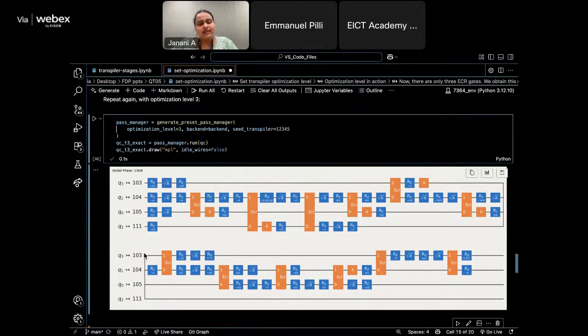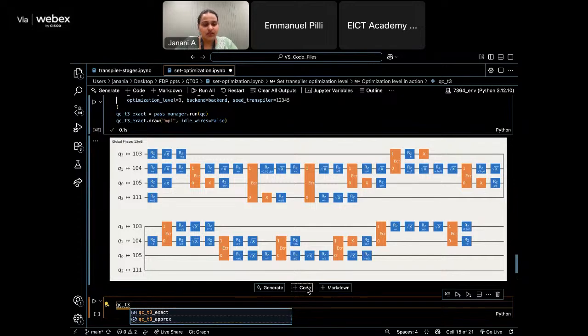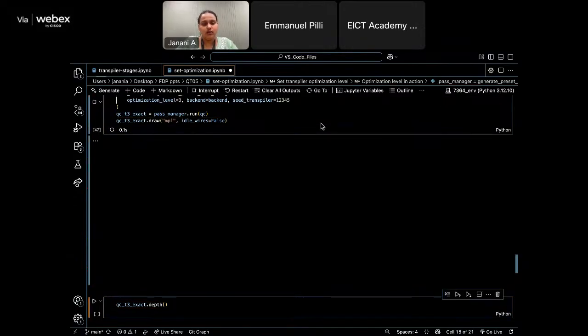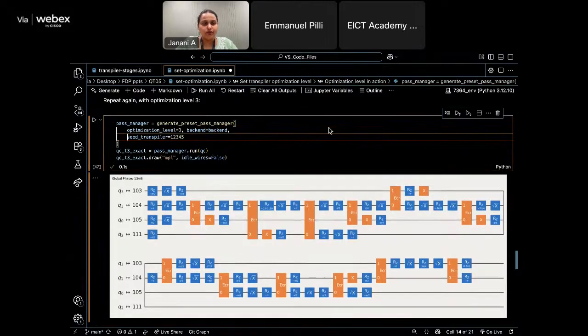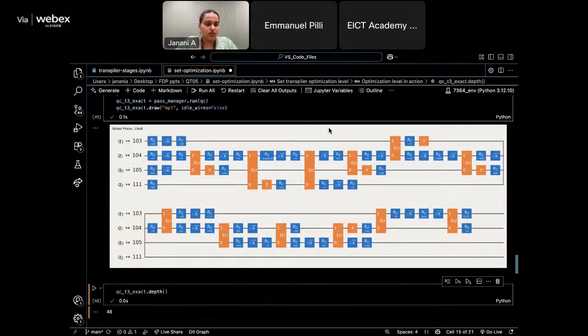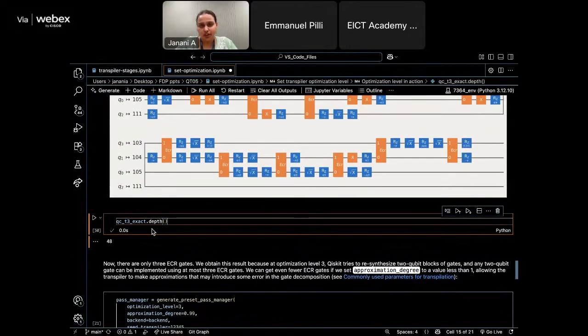So the reason it is mapping to these qubits is likely because, based on the noise profile, the connectivity and everything, this gives the most efficient result. So let's go T3, let's go exact dot depth. Okay, this is for the given seed, which is 1, 2, 3, 4, 5. Now even without the seed, it's giving 48, right?